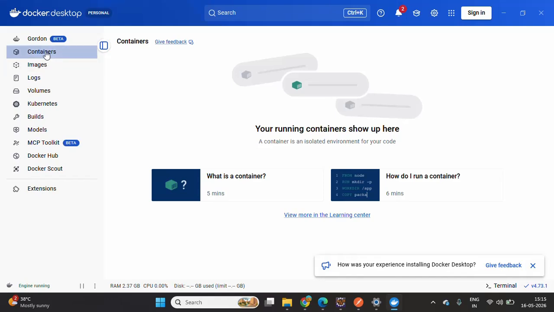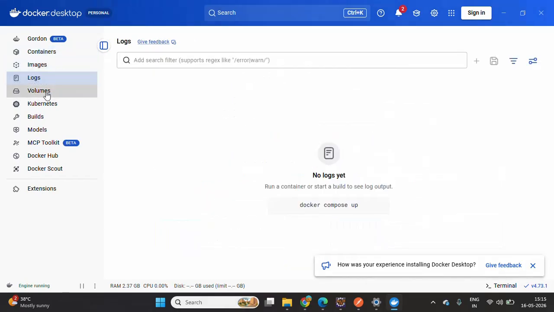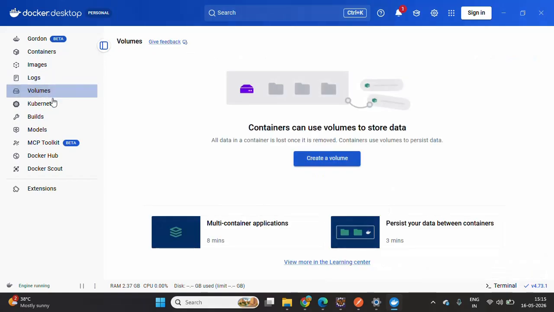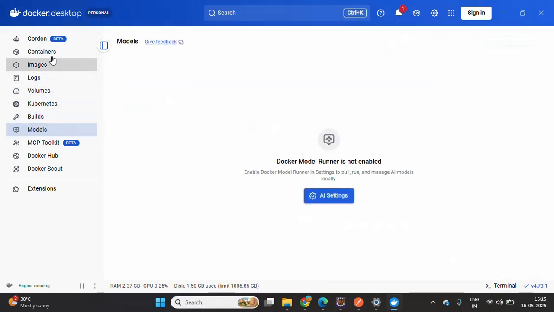This is the Docker containers section, and these are the images. Here you can see logs, and here are the volumes, what are the available ones. Here you can see the build section. Multiple things like this are available in Docker. All these things we will discuss in the upcoming videos, but in this video we are going to focus only on Docker.